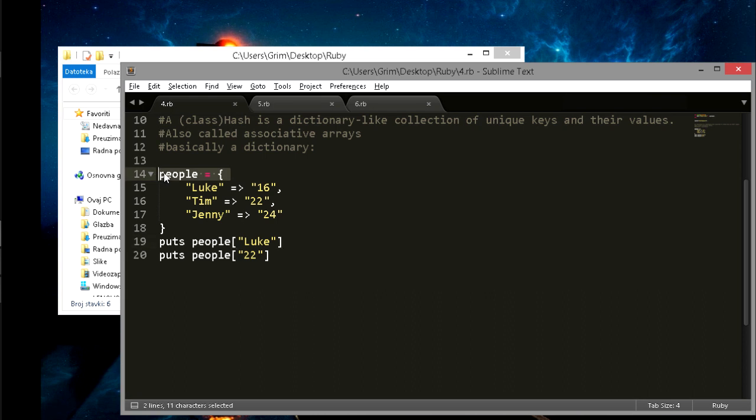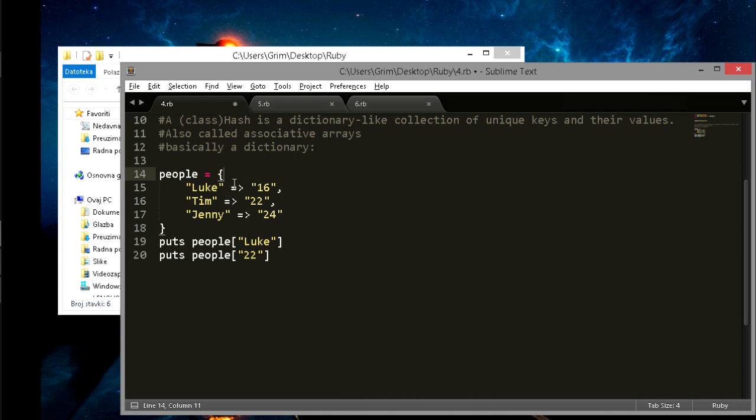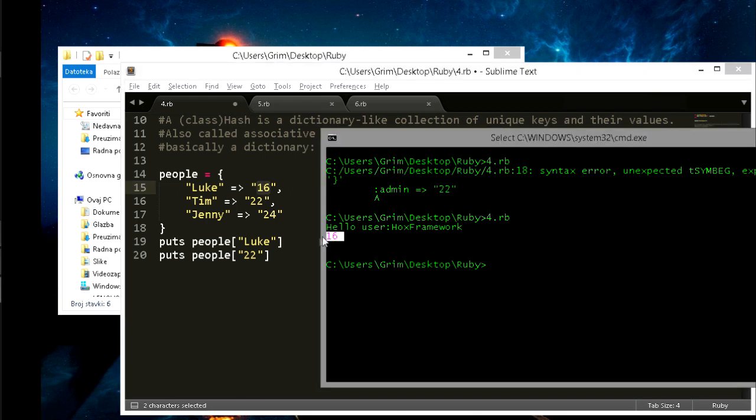Like you write this curly bracket or whatever it is, and then you press enter, and it drops you right here, and then you write your stuff, and this helps you define. And make sure you put the comma, because otherwise it's not going to work. So you have to put the comma on everything except for the last. And then you close them off, and then you can do puts people, which is this, and then Luke. And then it's going to give us whatever Luke equals to. And in this case, it gave us 16, as you can tell.